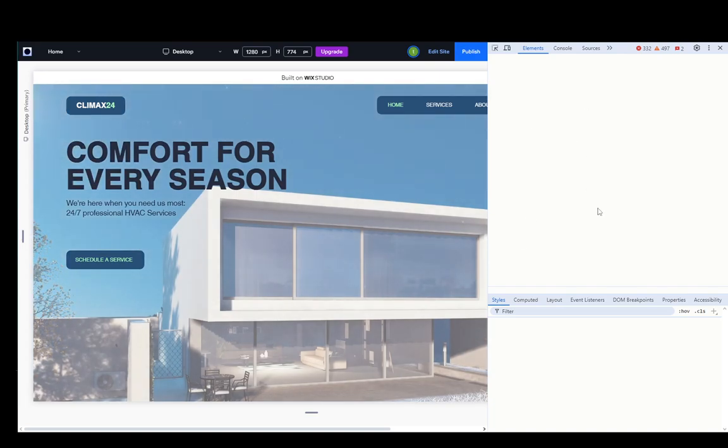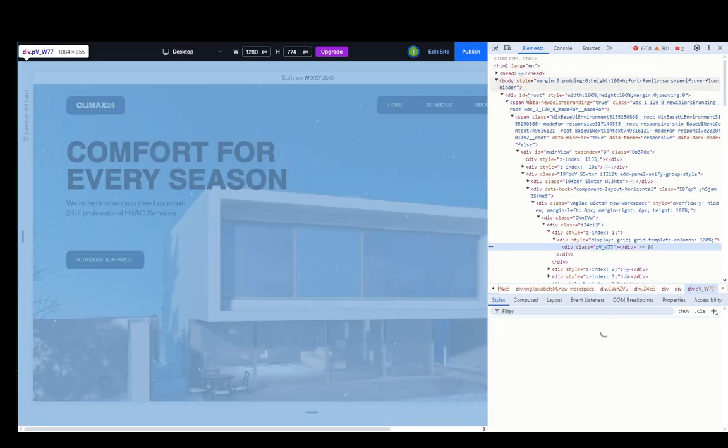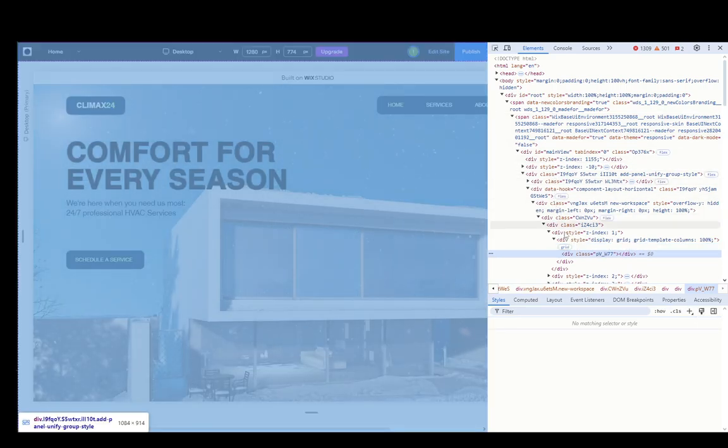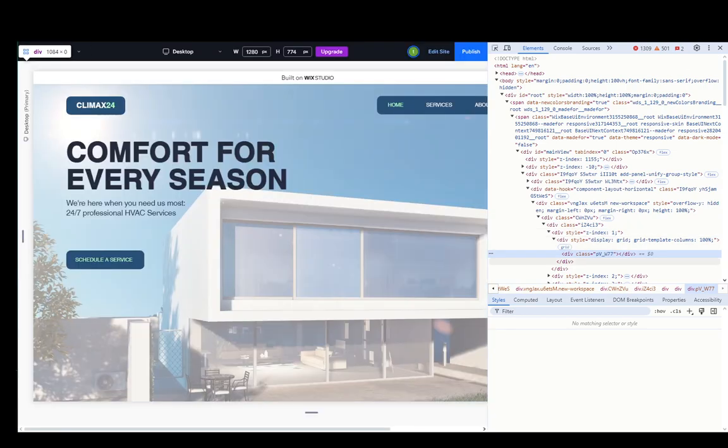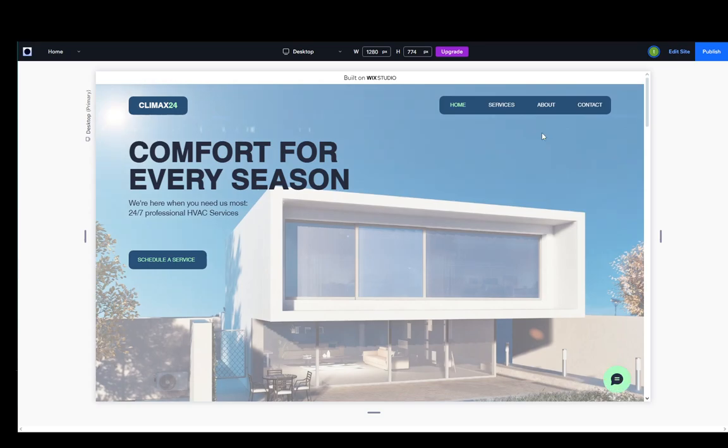And when you hover over specific parts or elements of the HTML code, I'm not sure why it's not appearing currently, there we go. As you can see, it highlights different parts of the site, and you just need to highlight the different parts of the site that you want and copy them over. Now, that is one way which you can do this.